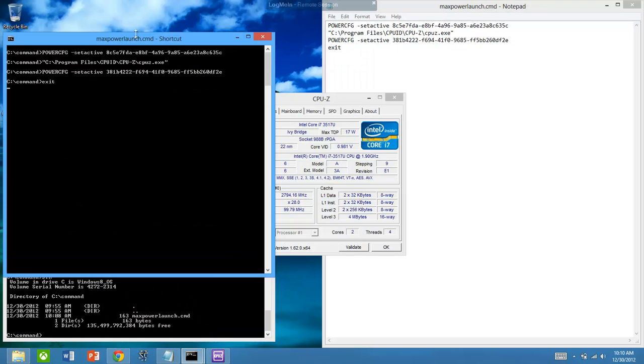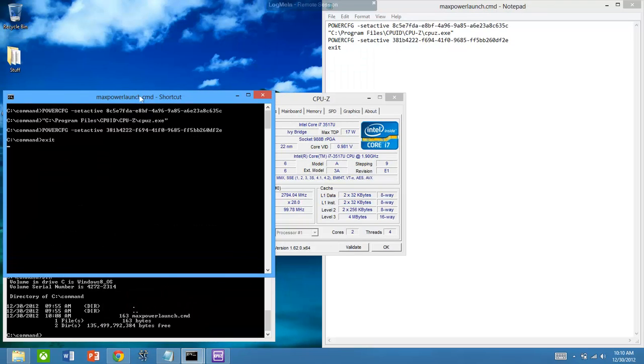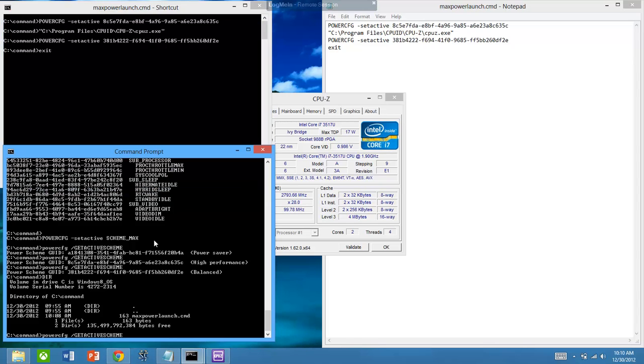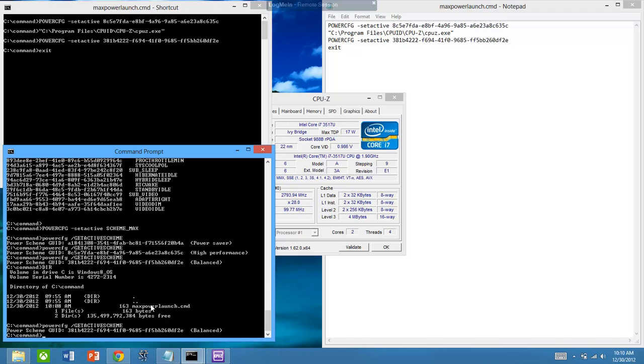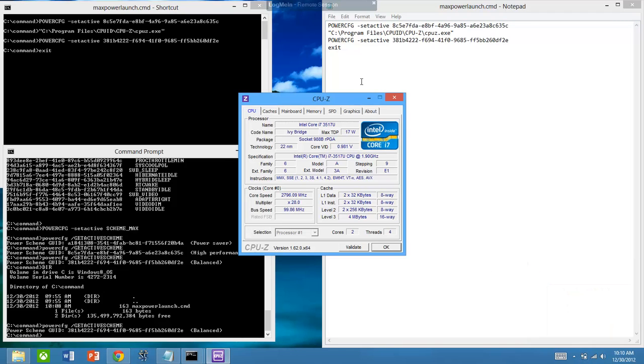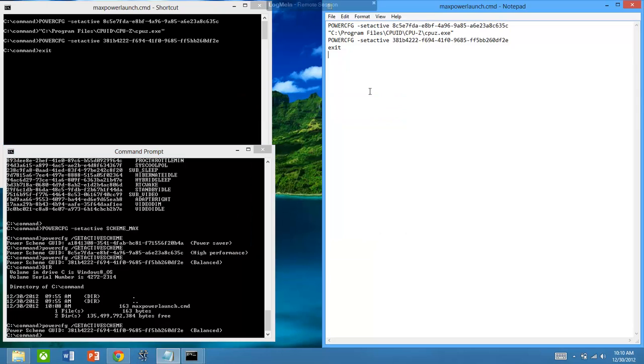Sorry, this gets a little confusing if you've never done any batch files before, but active scheme right there, balanced, the word balanced shows. So I'm pretty well convinced. If I click here, it also shows the word balanced. So we have a script that works. It just doesn't seem to exit properly for some reason quite yet.